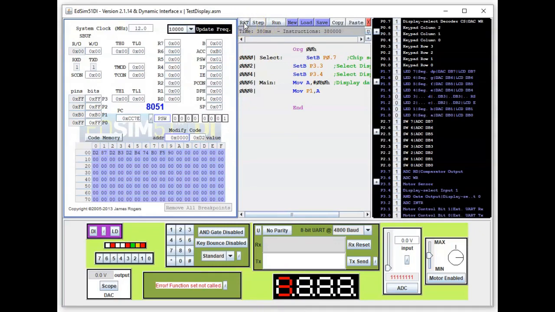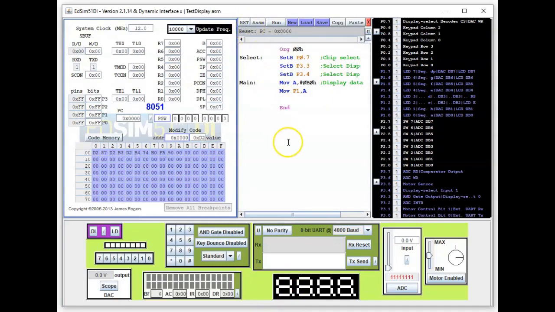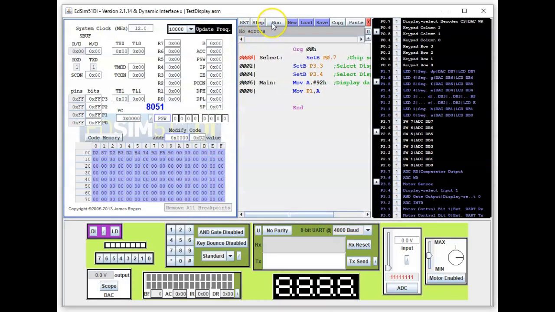All right, let's just try one more. Pause it. Reset it. Let's try a 5. That is 92, because it's not starting with A, B, C, D, E, F, so we don't need the leading zero. So, okay, save it. All right, now assemble it. No errors. Run it. Yeah, and we've got a 5.